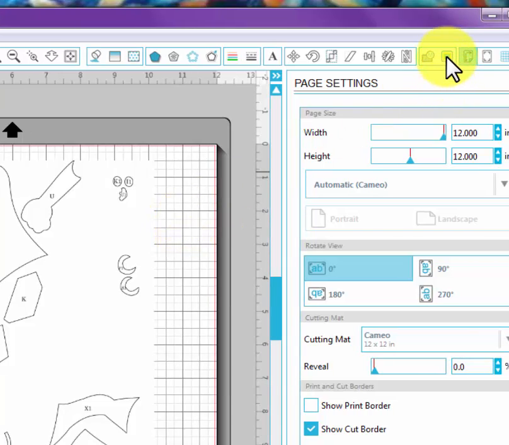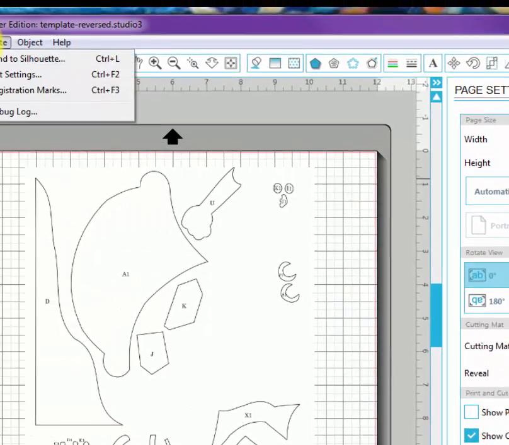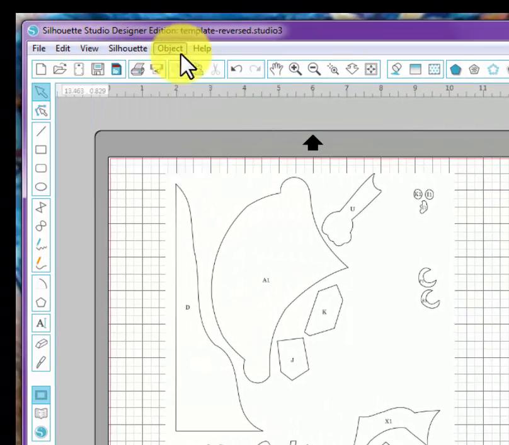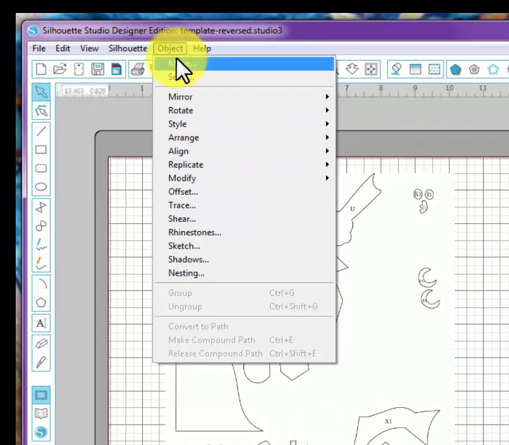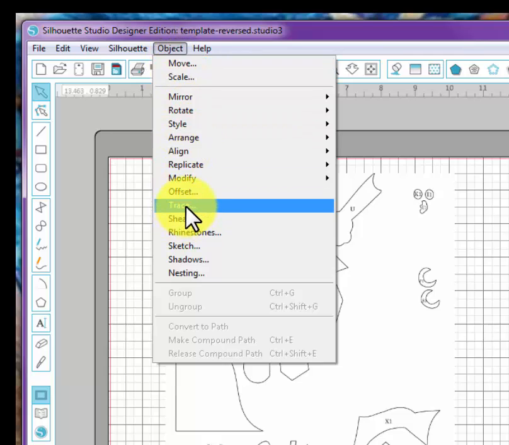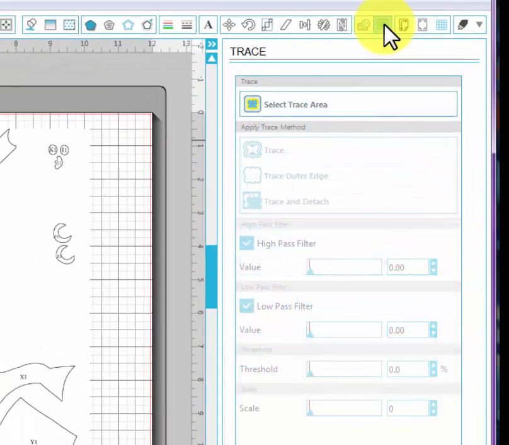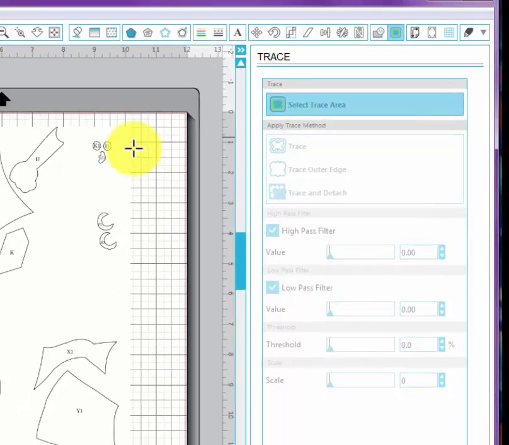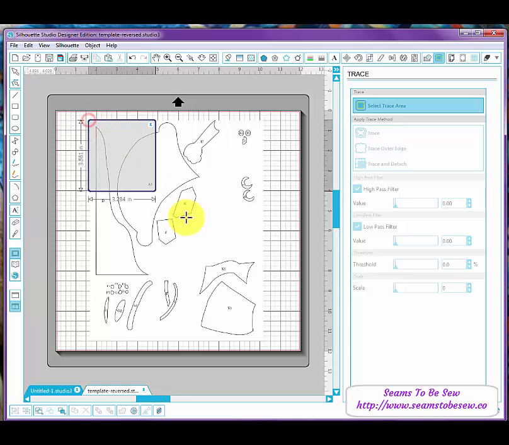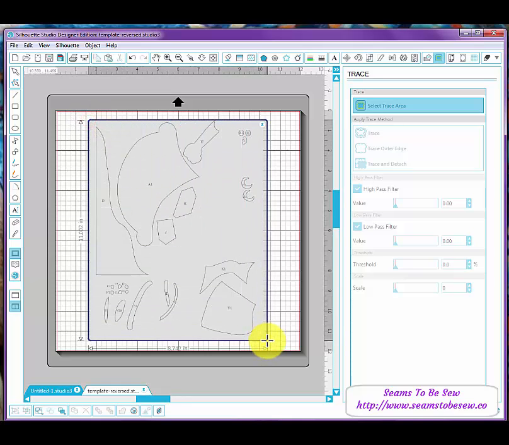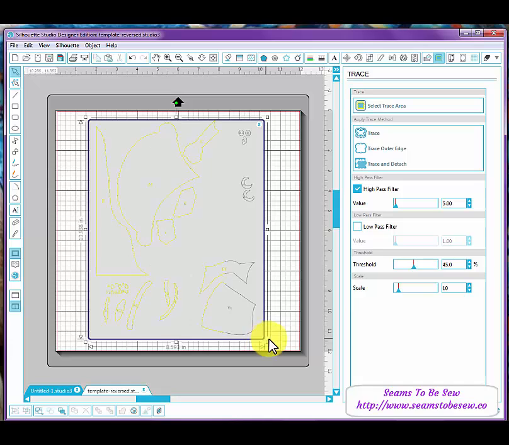I use the icons, but I have seen people use, let's see, I guess it would be the object window and then trace here on the menu. I don't use the menu at all, so for me, I just know where the icons are because I just use the icons. So I want to go to the trace window and I'm going to select my trace area and I want to trace the whole thing. I do the whole thing at once.